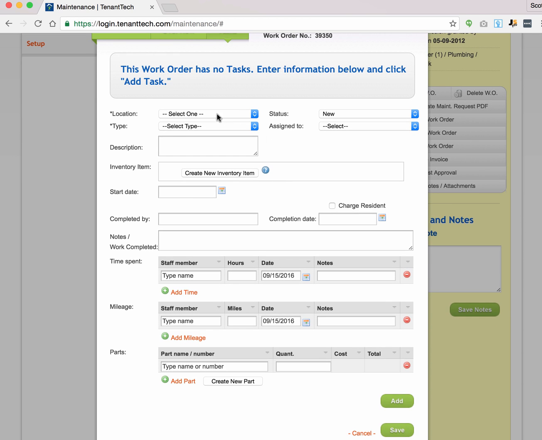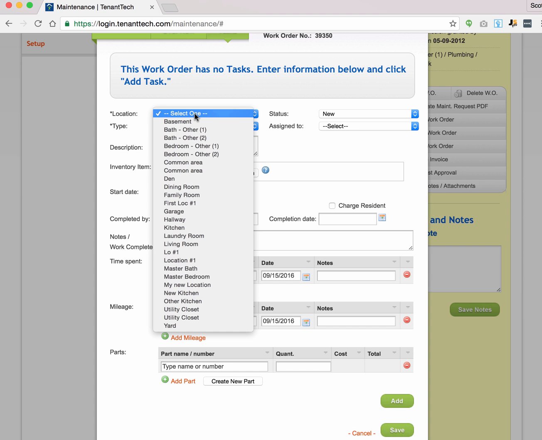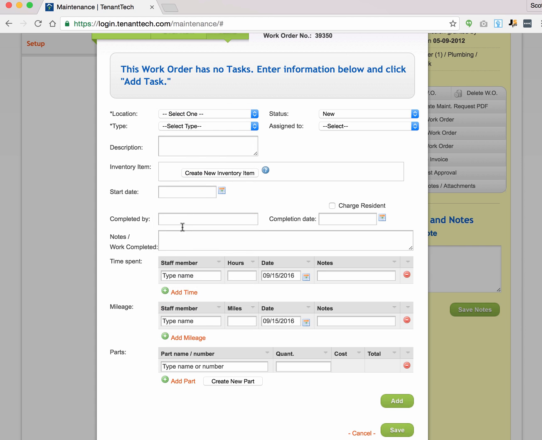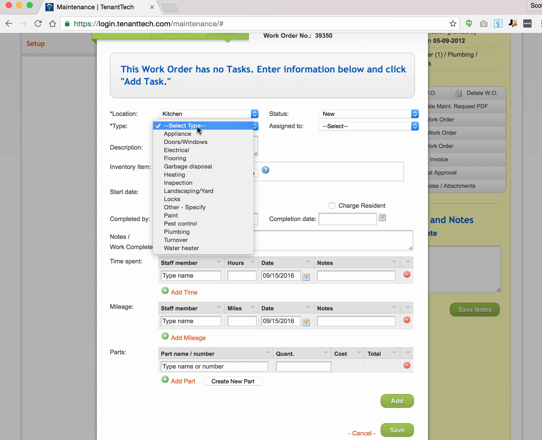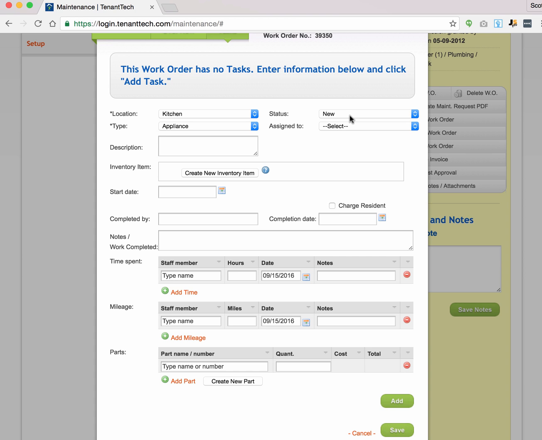So the first thing I'm going to put in is the location. In this particular case, let's say that it was in the kitchen. It's a pretty typical place to have a work order. And the type is going to be appliance. The status is usually going to start out as new. You can change that if you want.